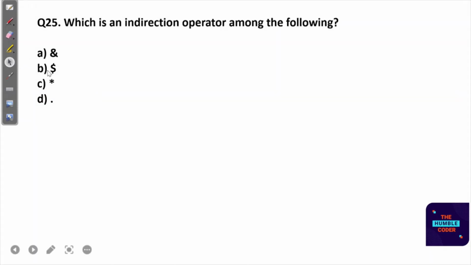Which is an indirection operator among the following? So we have different operators, that is ampersand, dollar, asterisk, and dot. So which among these is used as the indirection operator? The correct answer is option C, that is asterisk is used as the indirection operator.